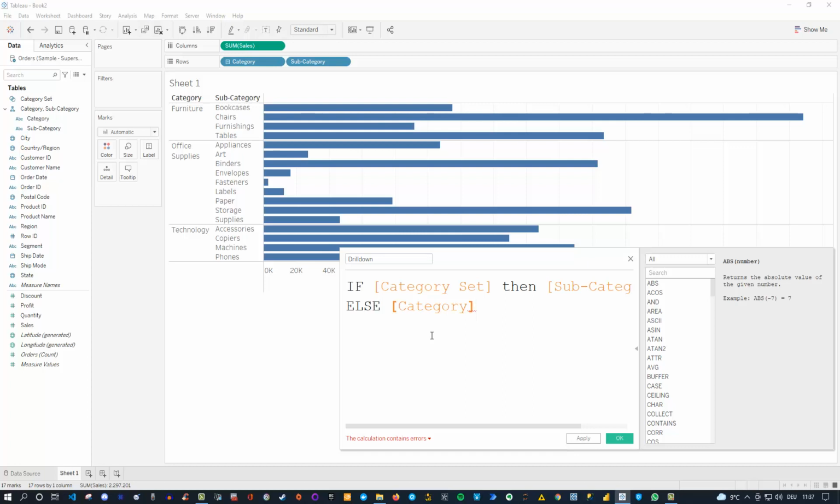So we could do it this way. Of course, you could also use an empty space. It depends on what you want to do, but let's try this one for now. So that means that if the category actually is in the set, then we would like to see the subcategory, else we'd like to see the category. Meaning, if someone clicks on the specific category, then the category should be automatically put into the set, and the subcategory should be displayed. Otherwise, the category should be displayed. Okay, so then let's do that, and let's click on OK.